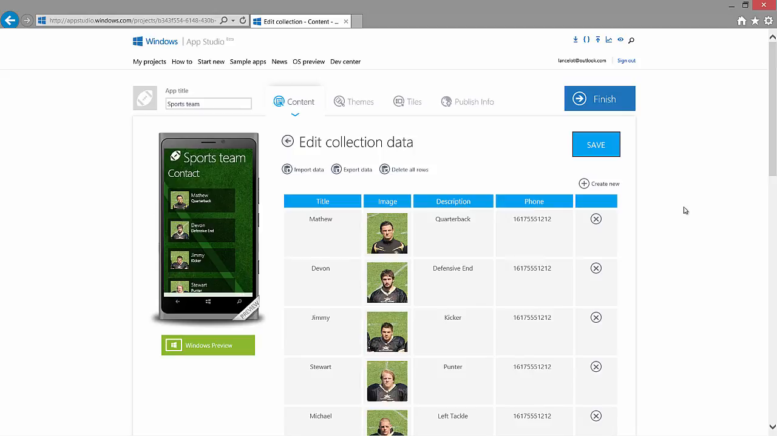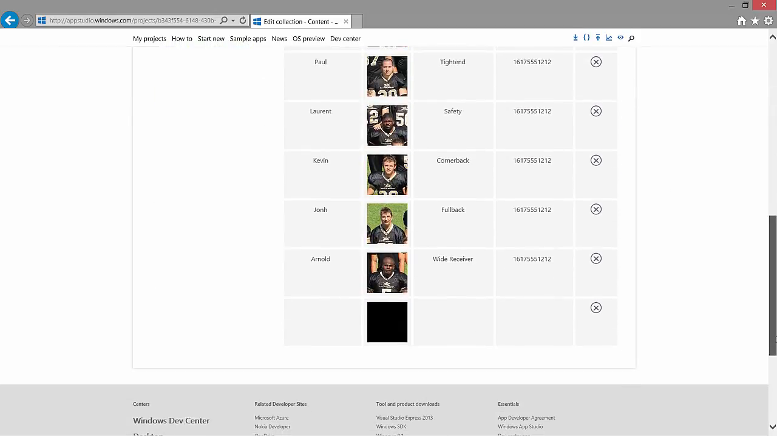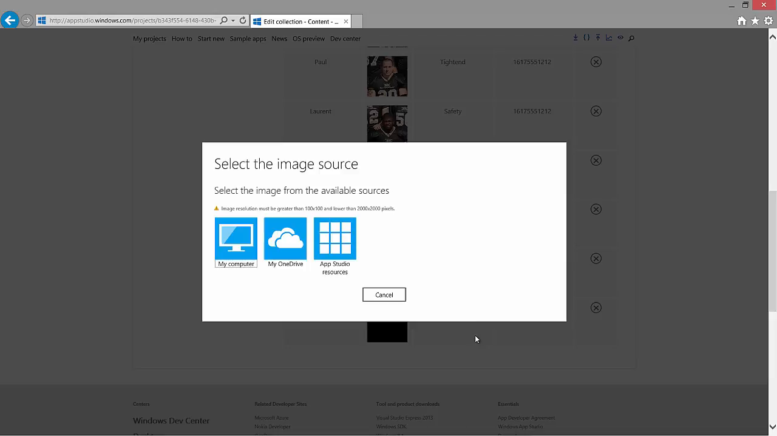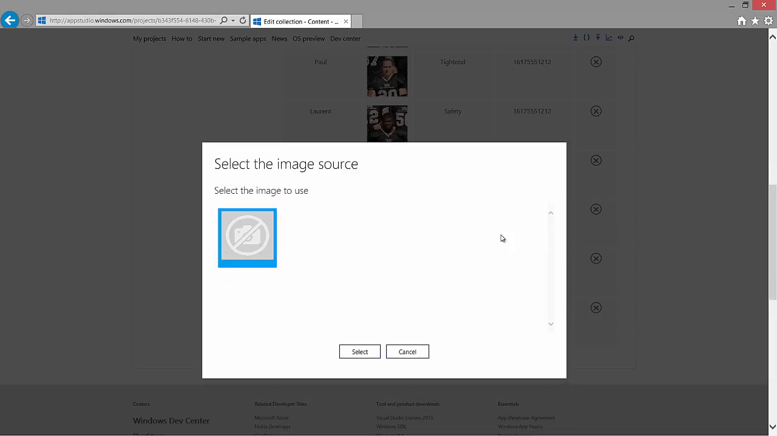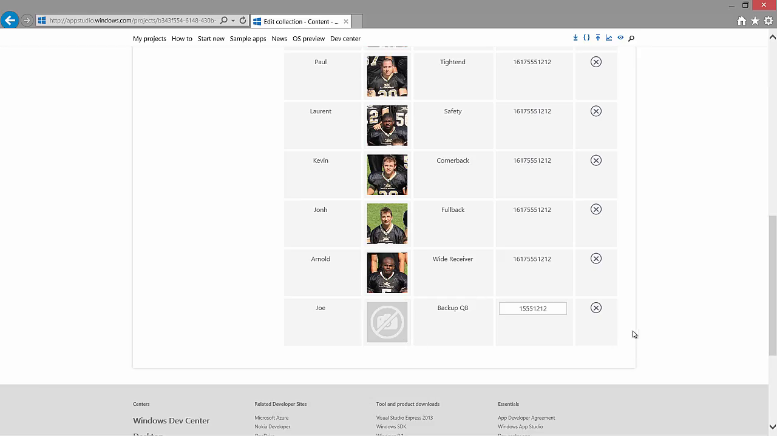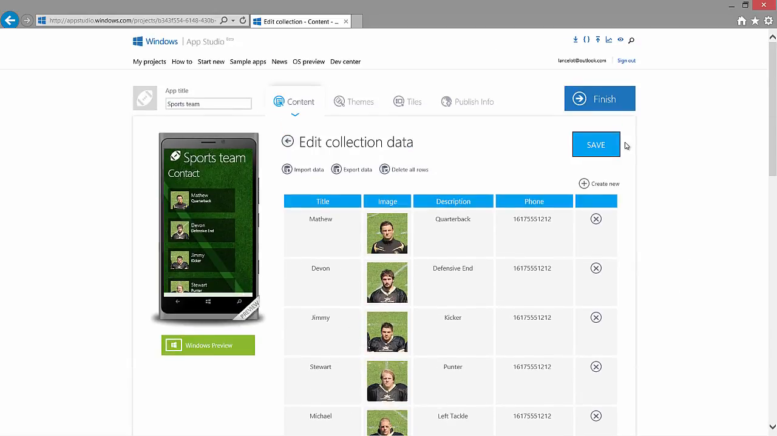So let's say the team changed and we wanted to create a new player for the team. Let's call him Joe. He is backup QB. His phone number is 1-555-1212, just like everybody else's except much shorter. I don't have an offhand picture, so let's just choose a blank one so we can leave it there. Alright, now this item in your collection is populated. Let's click Save. Okay, we've saved it.